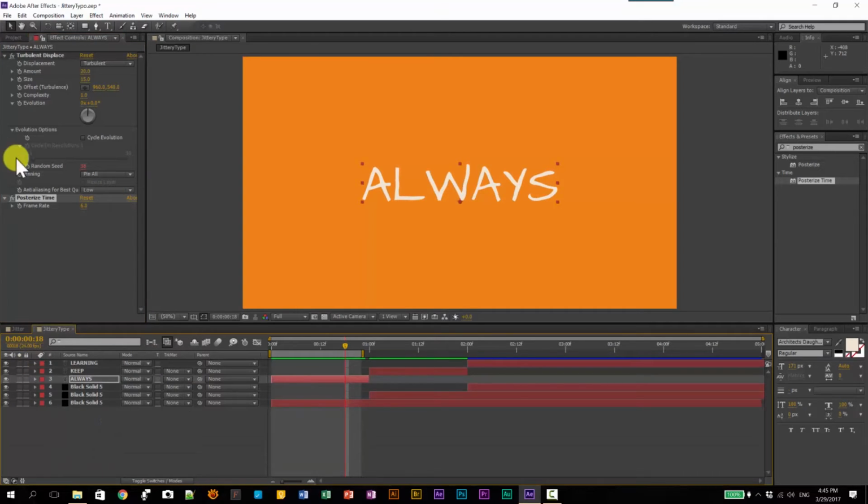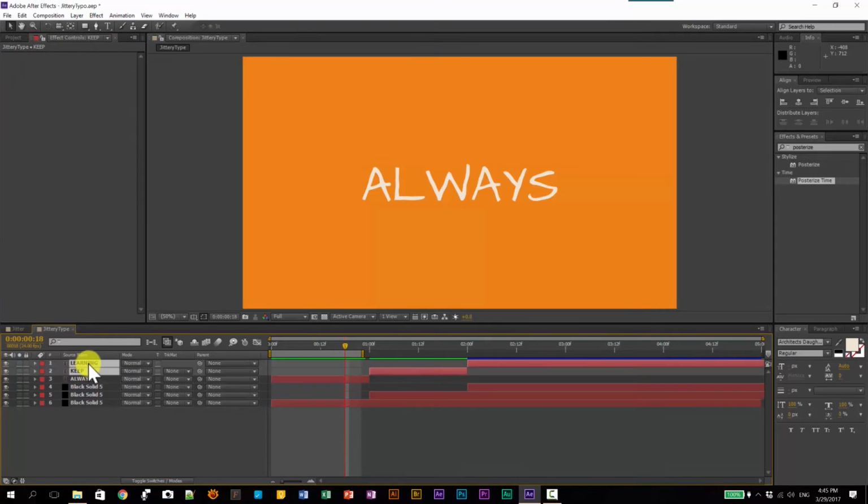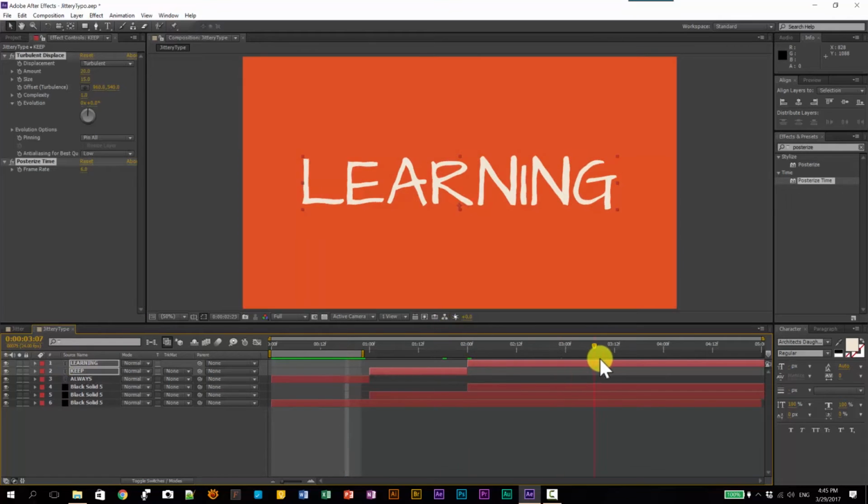So, twirl up the always layer, and then shift-click the posterized time and the turbulent displace effects, and hit Ctrl-C, and then select both the keep and the learning layer and hit Ctrl-V to copy the effects on those two layers. Now move our time indicator to 4 seconds and let us hit N to expand our work area.